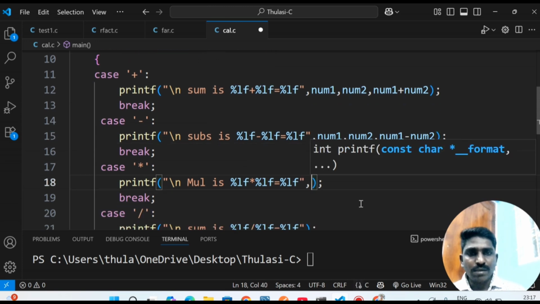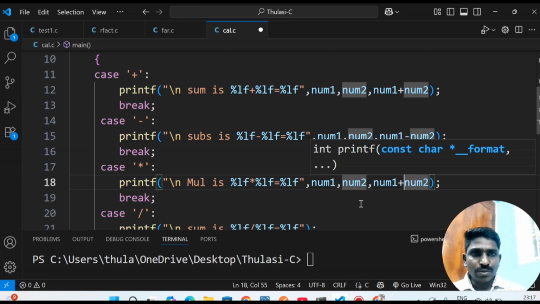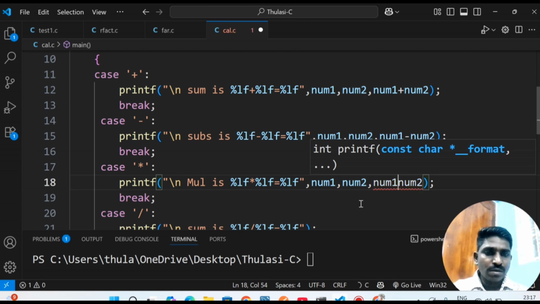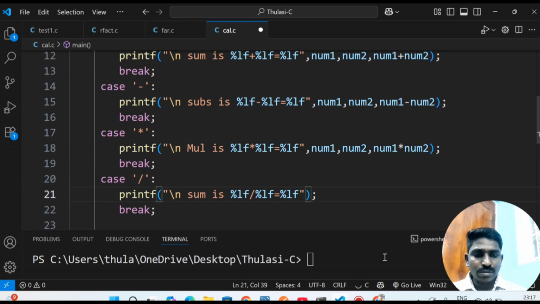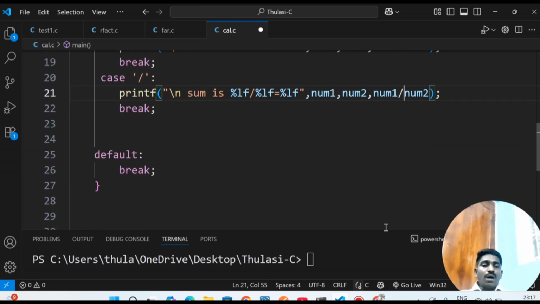Coming to here, change this one into star, that means multiplication. This one change into divided by. Now almost my code is done.